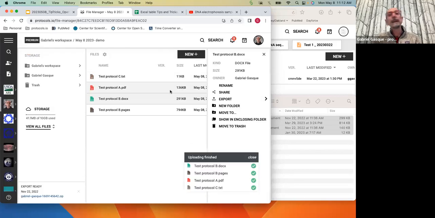Now, a limitation of doing it this way is that I cannot publish these documents because they are not protocols. They are these documents in their pre-existing format. So they are still a PDF, a Word, a Pages, or a text. So I can share, but I cannot publish.